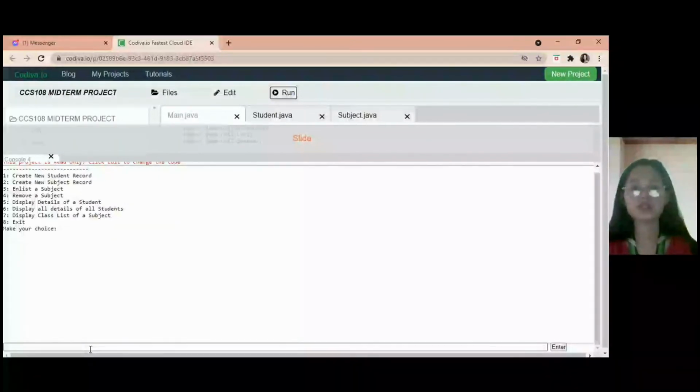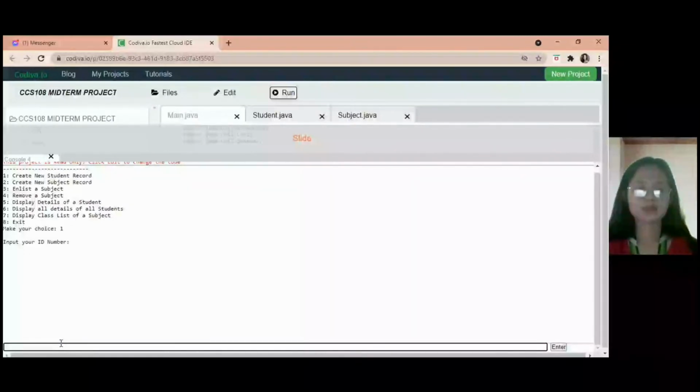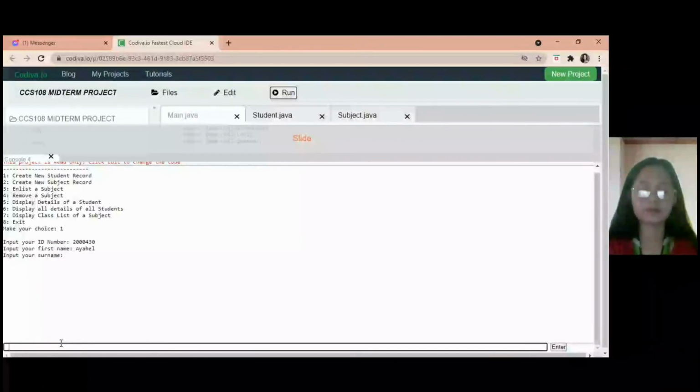So first, I'm going to choose choice number 1, which is new student record. As you can see, the program asks the user to input their ID number. So I'm going to input my ID. The program asks the user to input their first name. I'm going to input my first name. And the program asks the user to input their surname. I'm going to input my surname, and the program also asks the user to input their course. So I'm going to input BSI.